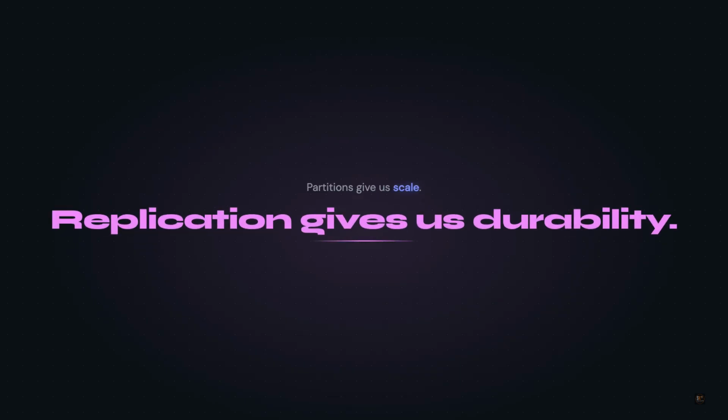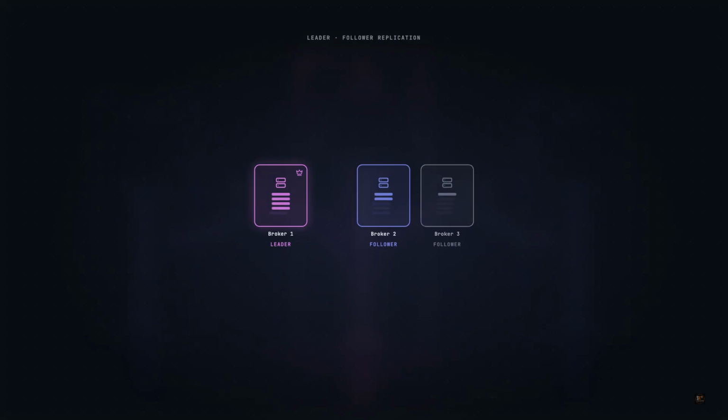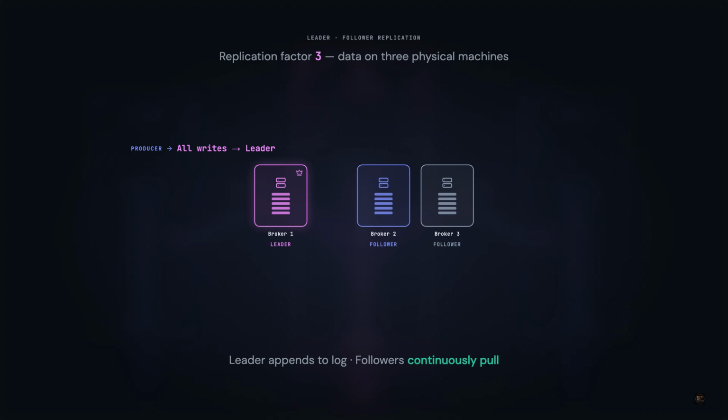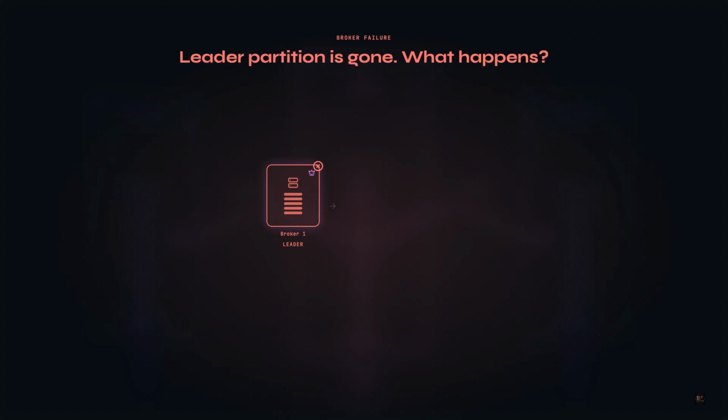Partitions give us scale. Replication gives us durability. Every partition has one leader and one or more followers, also called replicas. In production, the standard replication factor is 3. Your data lives on 3 separate physical machines simultaneously. All writes go to the leader. The leader appends the message to its log. Followers continuously pull from the leader to replicate the data.